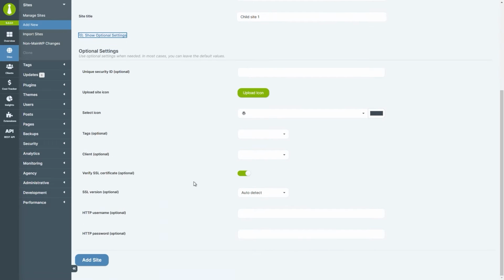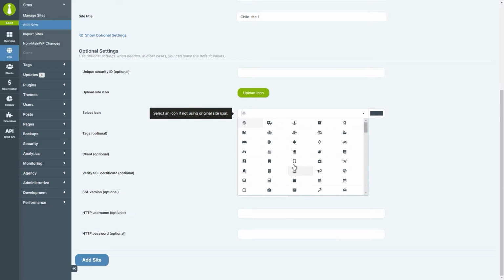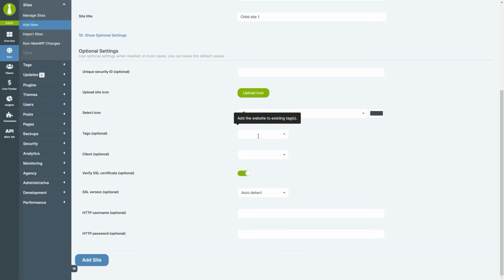Unique Security ID is a code you can enable in the child plugin settings. This is useful when you activate the MainWP child plugin, but you don't plan on adding the site to the dashboard right away. Below, you can upload a custom site favicon or select one. Add the site to a tag or a client if any exist on your dashboard.